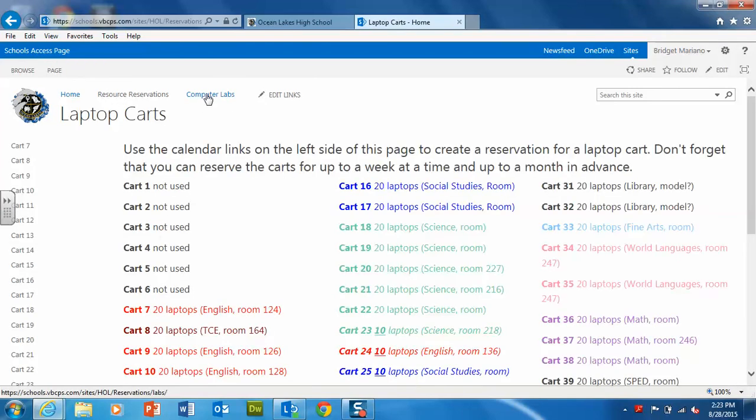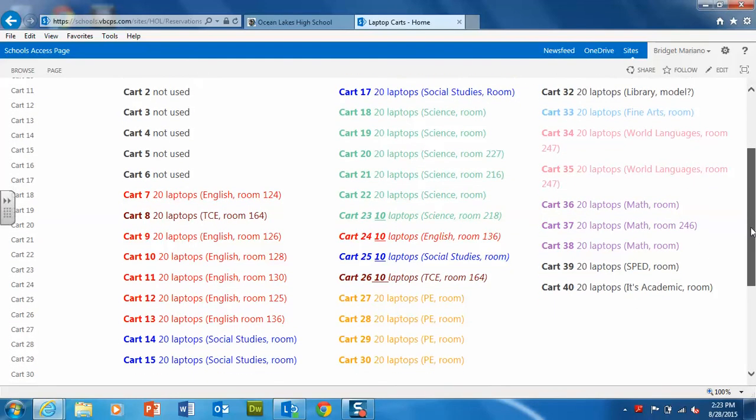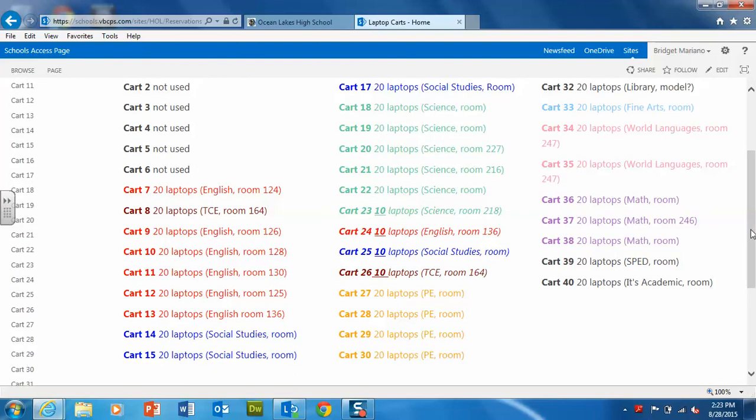There's a lot more options, and they are color-coded. It looks a little crazy at first. Color-coded according to the departments. I just picked colors to try to make them stand out. The carts are still housed in departments, and as I get the information nailed down this fall, I'm going to be changing these to know exactly what rooms they're in and such. Right now it just says that they're in a science room. It doesn't necessarily say which one for cart 22, for example. So when I know what room they're in, I'm going to update that as well.